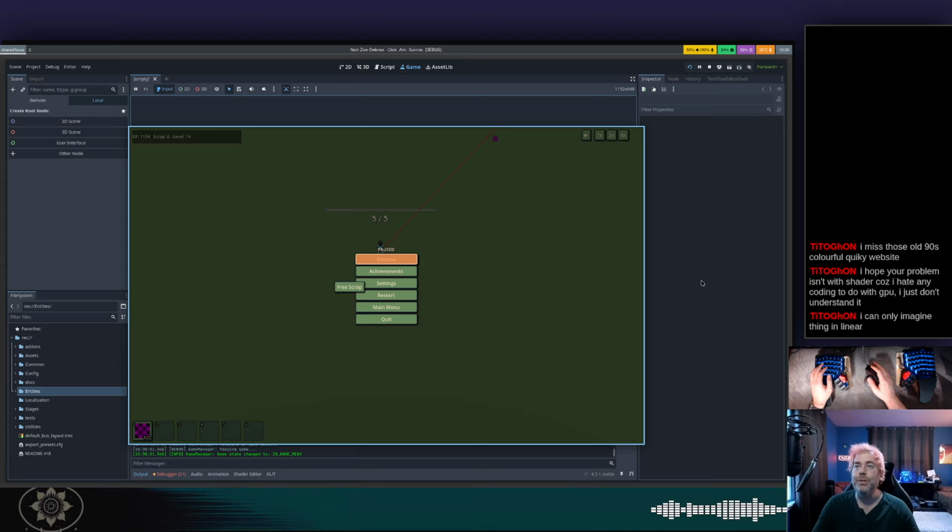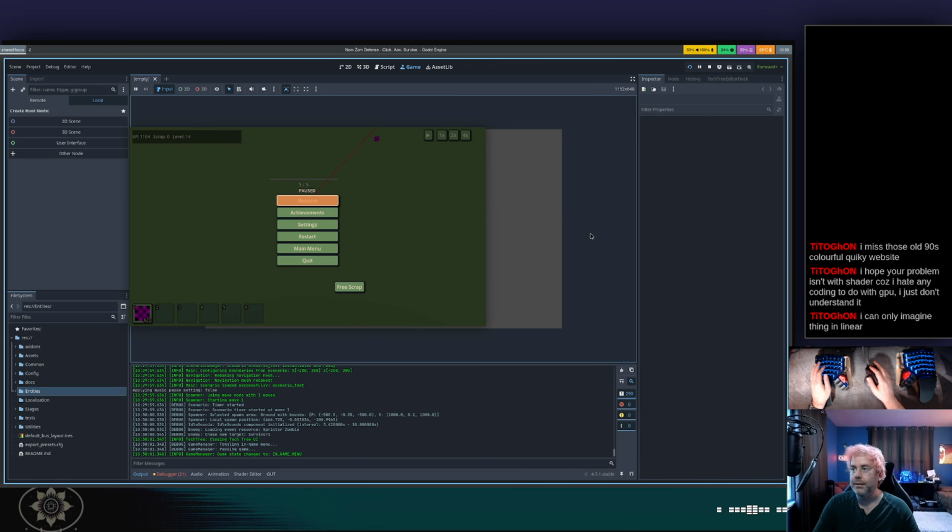I hope your problem isn't with shaders, because I hate them and couldn't do a GPU. I just don't understand that. I can only imagine things in linear. Sure. We don't have a lot of shaders right now. I think we have one.